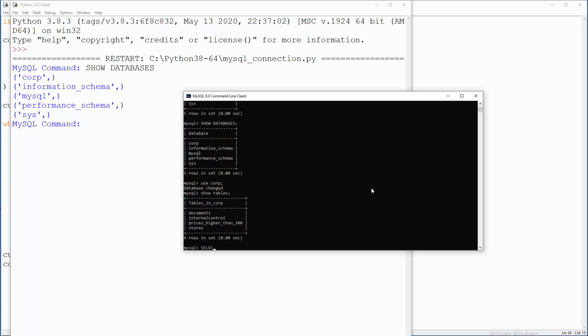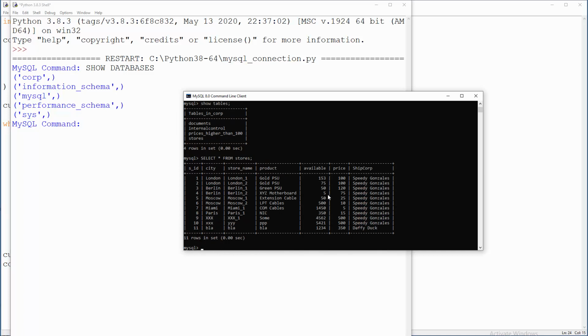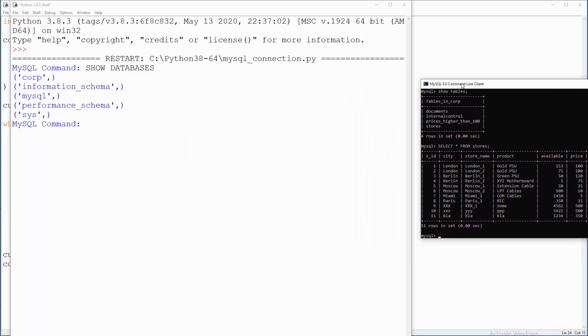So select all from stores, and there you go. This is what I have in a terminal. So let's confirm what's happening with this. Let me have it right here. Right, so select all from stores.